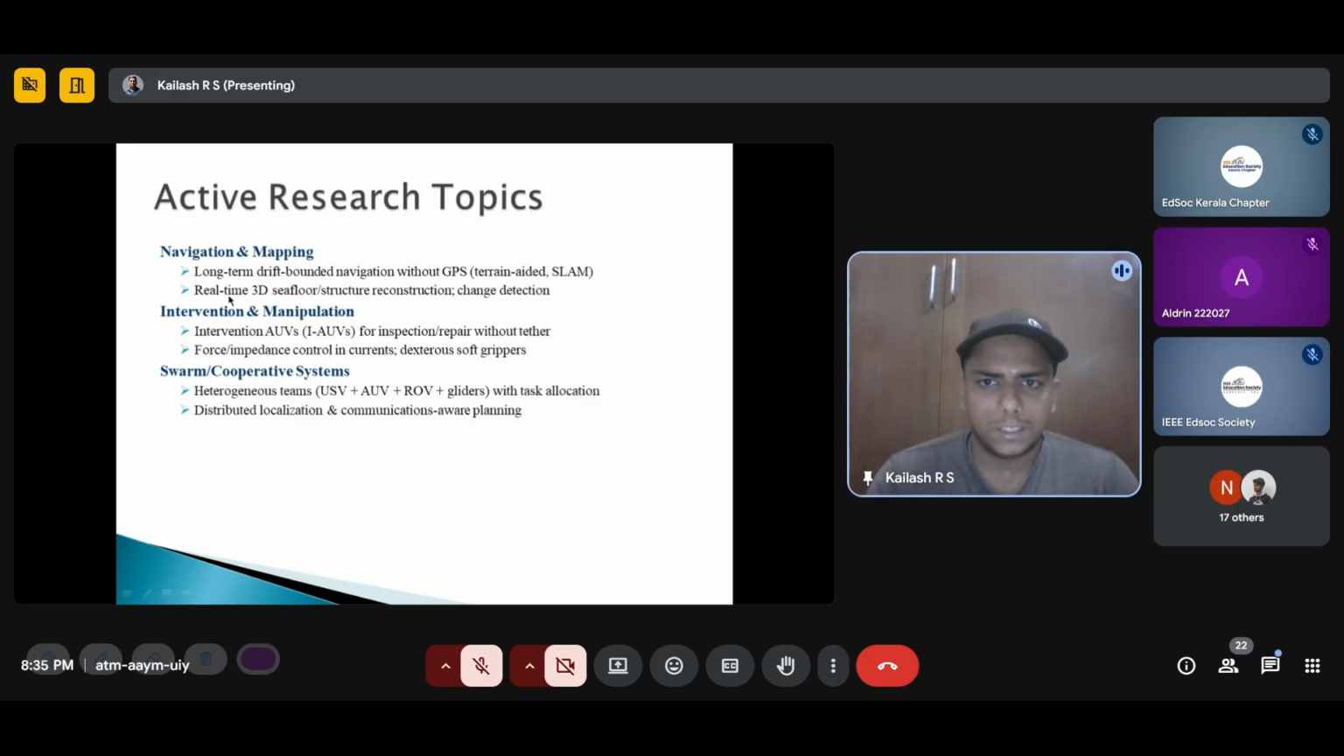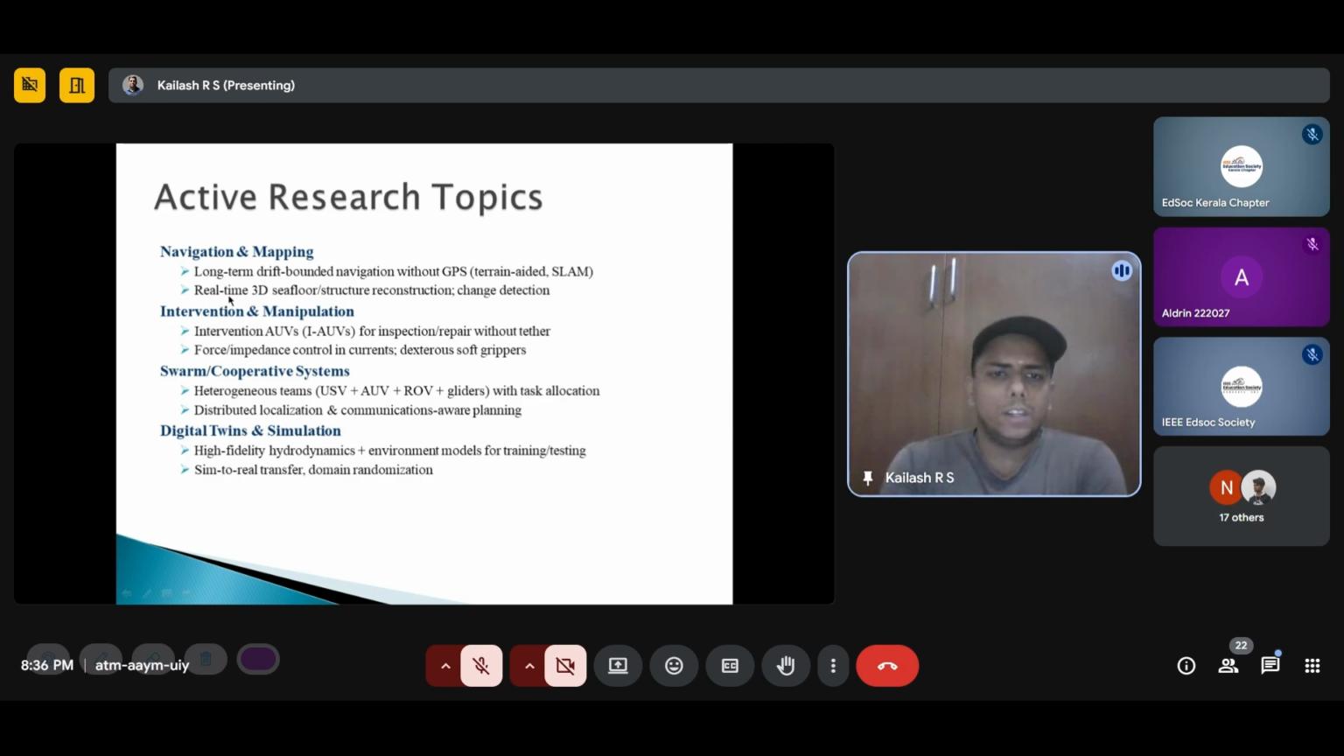And as mentioned, swarm or cooperative tasks are currently a big research aspect. And digital twin is also coming up, also applied towards the marine system side or underwater robotics. As I mentioned, it's an expensive task. So making a digital twin is also coming into the perspective, and it cuts down the cost as well.